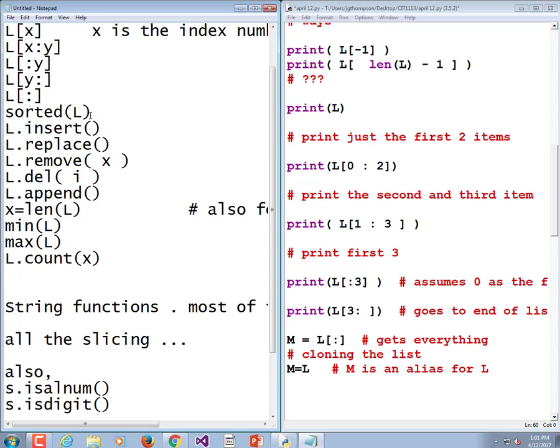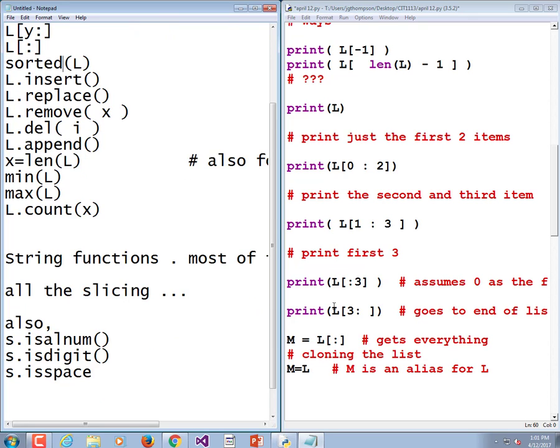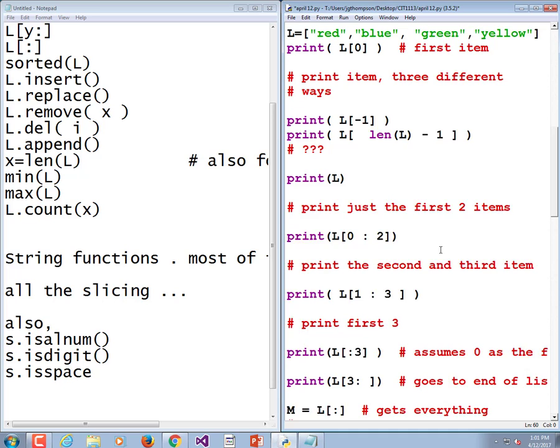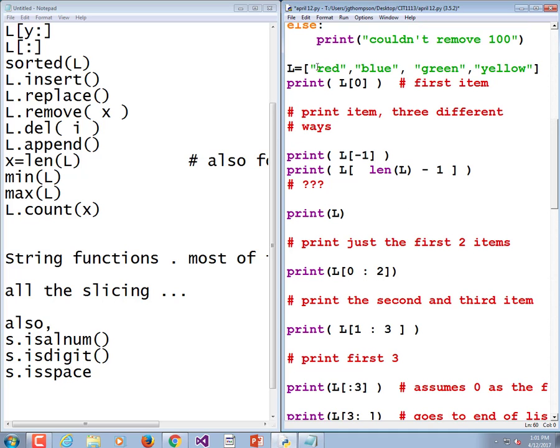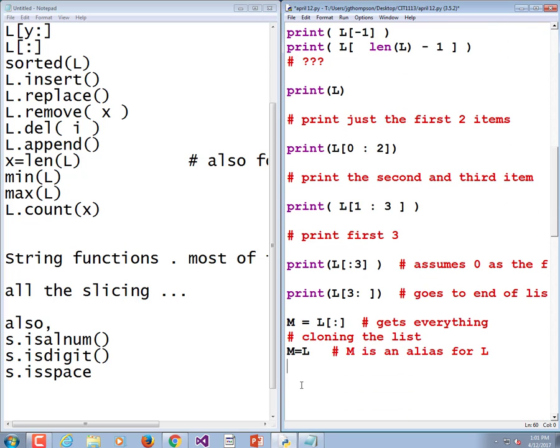All right, we did insert, I believe. Yeah, we inserted 100 into it. Let's replace. Say we really don't like the color blue. We're going to change it to teal. So L.replace blue, lowercase, with teal.